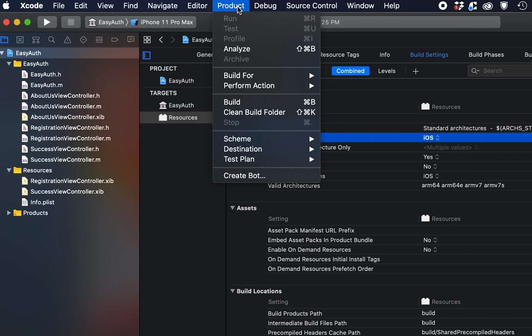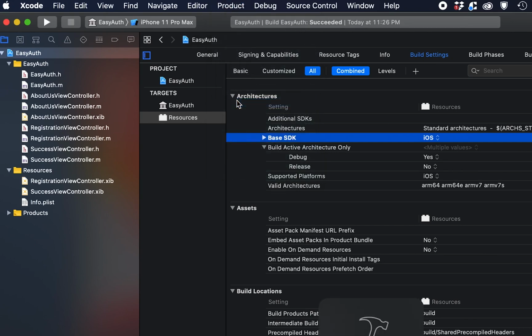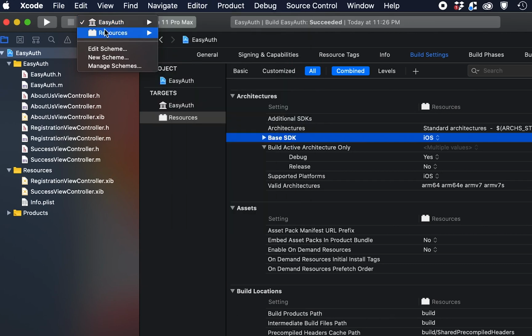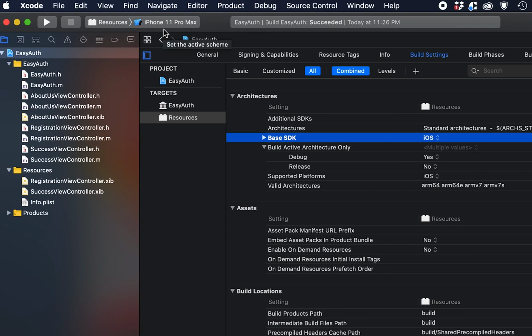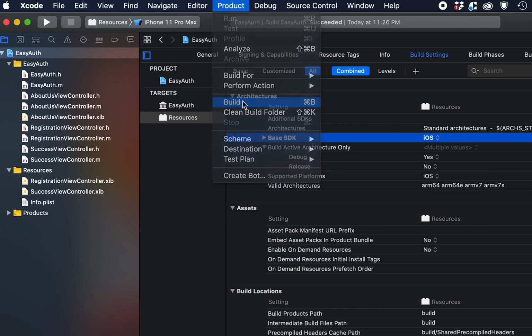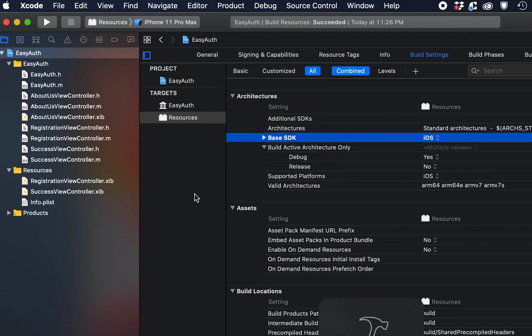Okay, so in the menu, products, I'm going to select product and then click build. On the keyboard, you can use Command B to build this project. And then I'm also going to build the resources bundle and also make sure that the simulator is selected. So I'm going to build it again, the resources bundle.